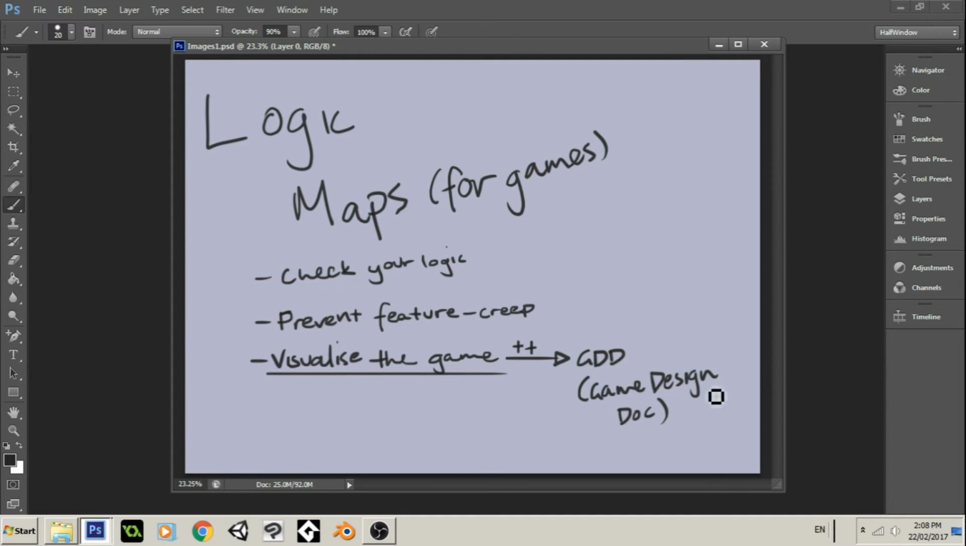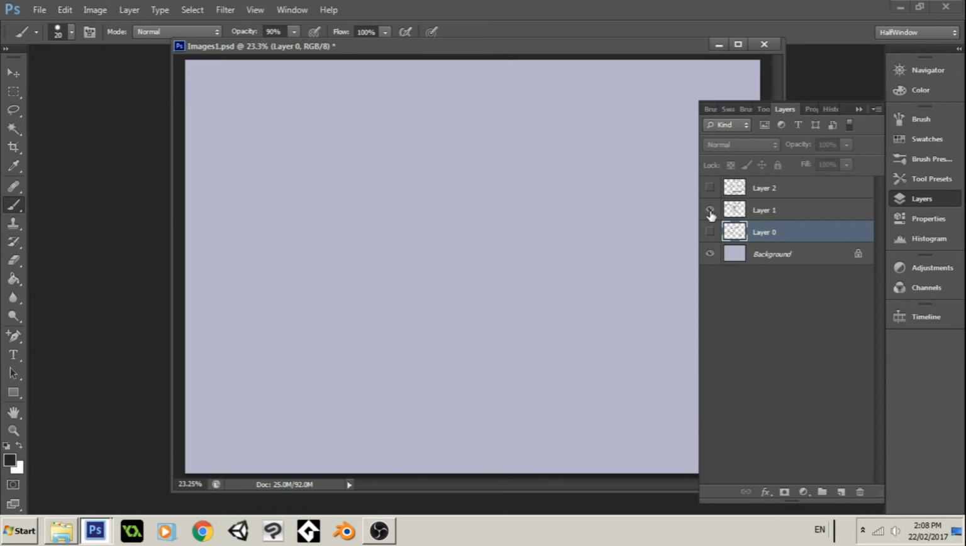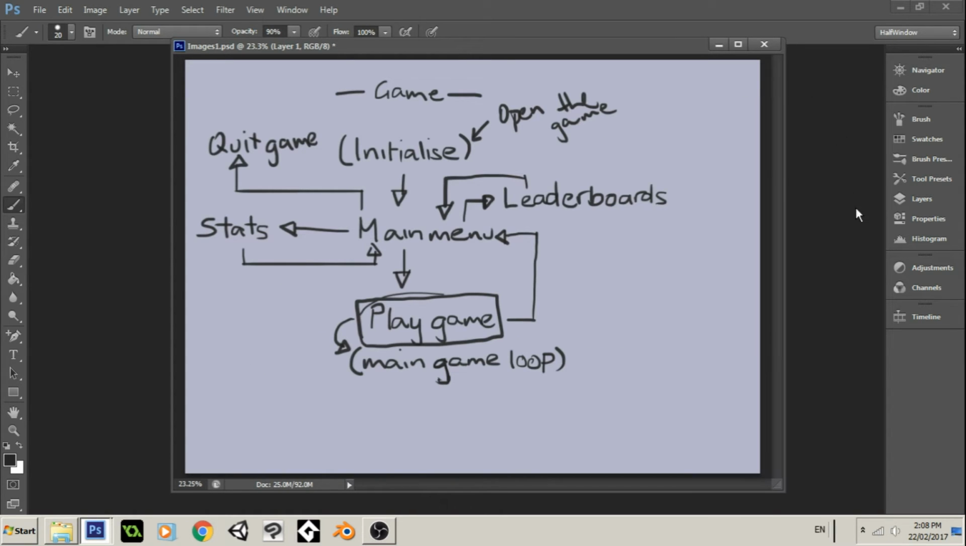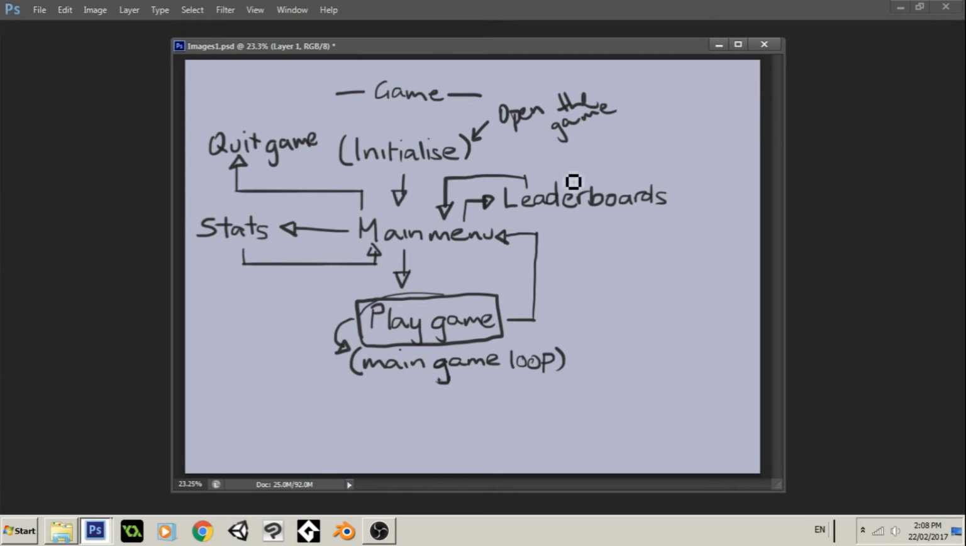So let's have a look at what a logic map looks like. Now, if you've ever done game design or done a unit in game design, this might look familiar, and you might have heard of it as a flowchart or something.